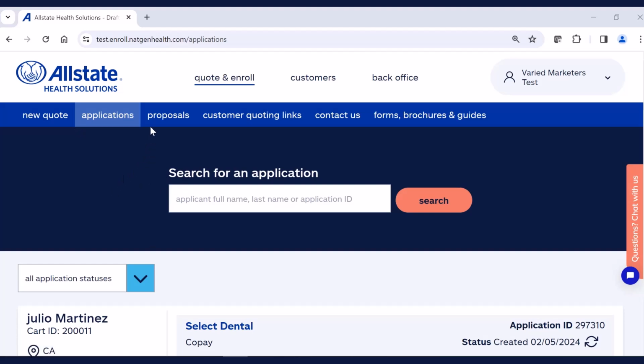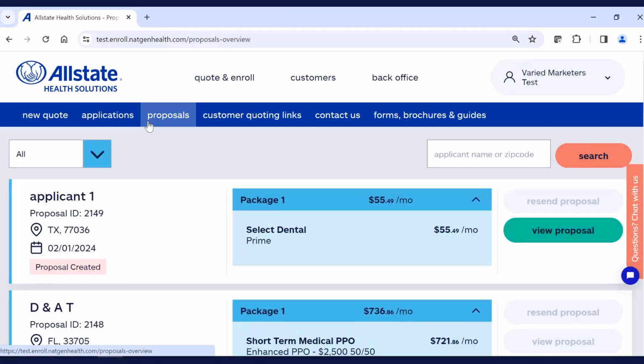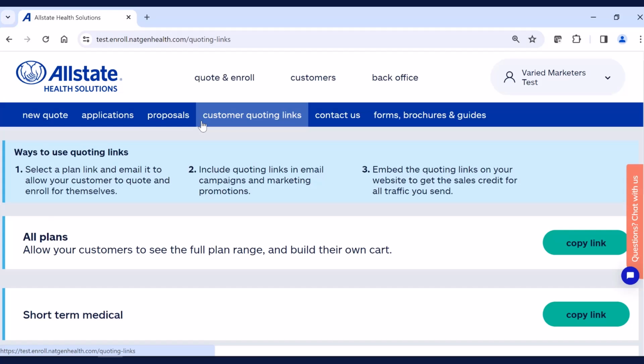Under Proposals, you can search previous proposals sent using name or zip code used for the quote. From here, you can review the proposal and resend to your prospects as necessary. Under Customer Quoting Links, you'll be provided customer-facing quoting links to enable your prospects to run quotes and even enroll in products using your link, attaching you as the agent of record to those sales.